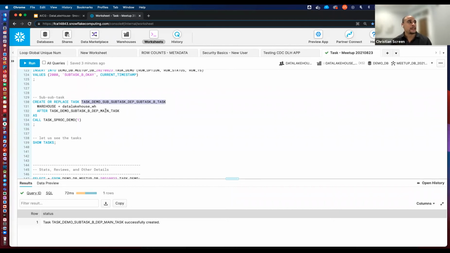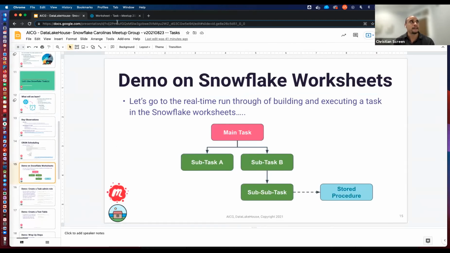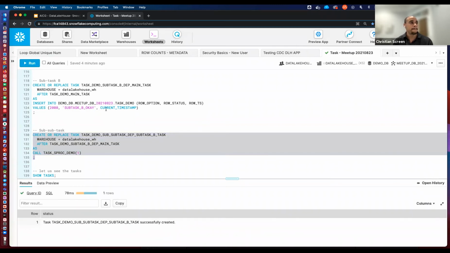And so this one you can see it's going to run after task B. So here's our task B dependency on the main task. How many times can I say task during this session? And so this one's going to run after B. It 100% follows our graphing dependency chart. And you can see here, now the logic is a call to the stored procedure with an incremental value of 1. Okay, so let's go ahead and create this.